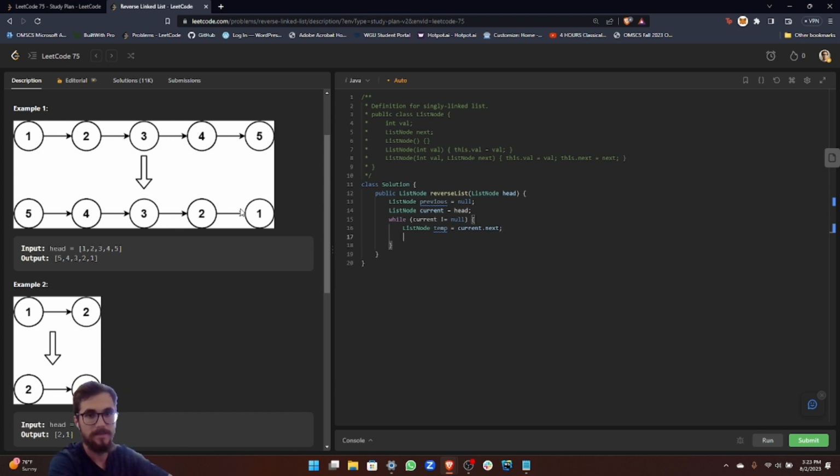Okay, and then now what we want to do is adjust the pointer. So instead of pointing to the next node in the list, it's actually going to point to the previous node in the list. So current.next is equal to previous, right? So think about it in our first iteration. We're setting the first node's next to null, right? Because since we're reversing this list, the first node doesn't have a previous node, right?